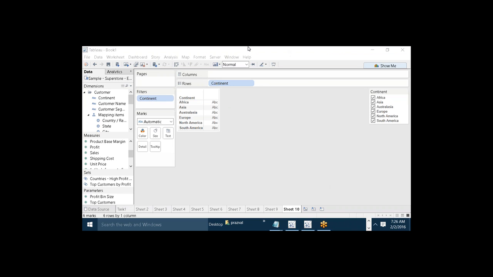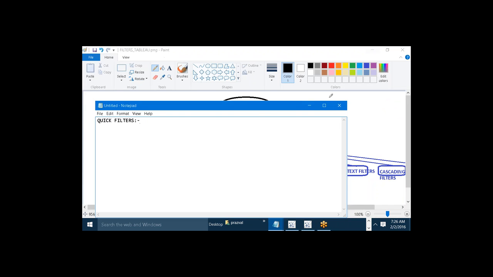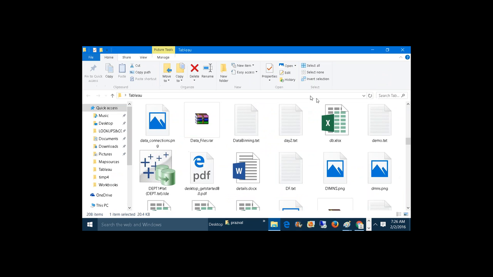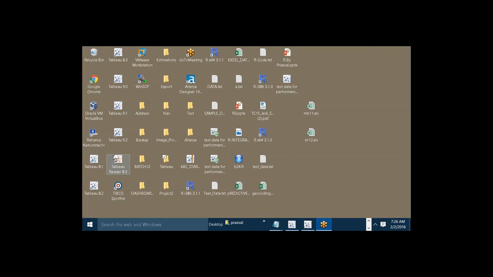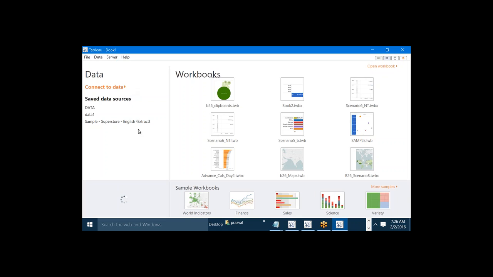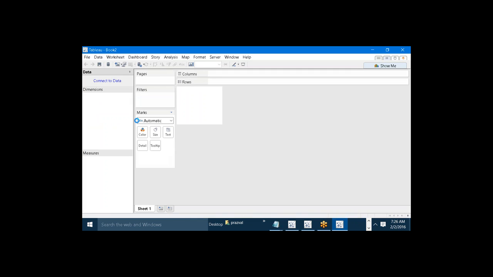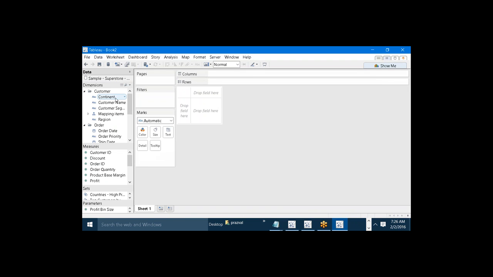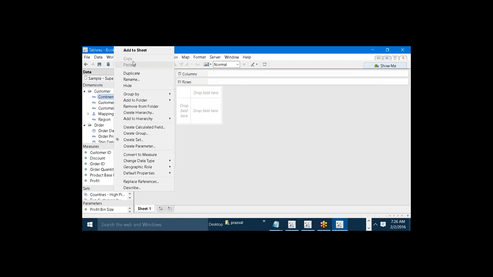Okay, here there is some problem with Tableau. Sometimes Tableau works weirdly. If you want to see the actual results, you have to close Tableau and open Tableau again. So for the time being, I'm opening the other version of Tableau. Just add it to the sheet.